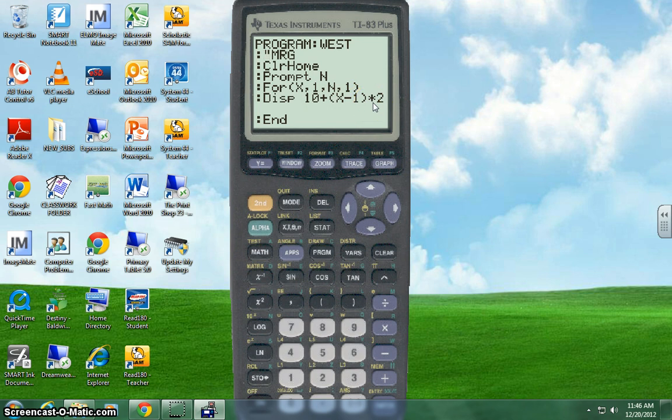The first thing we wanted to do was figure out how many seats in the 20th row, because there are 20 rows. So we wrote this program. Clear home, prompt N, how many rows? For X equals 1 to N, step by 1. X is 1, then add 1, X is 2, then 3, and it stops when you hit X equals N. If we plug in 20, it stops at 20. It calculates the arithmetic sequence 10 plus (N minus 1) times 2. If you plug in 1, you get 10. If you plug in 2, you get 12. If you plug in 3, you get 14, and so forth. So we ran this for 20, and we figured out how many seats in the last row.